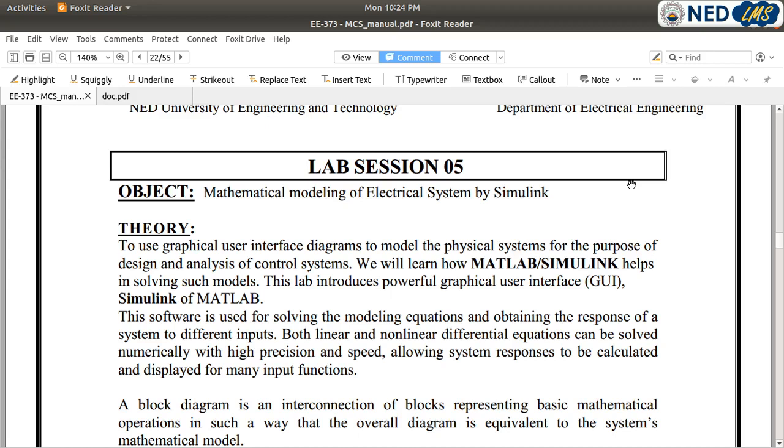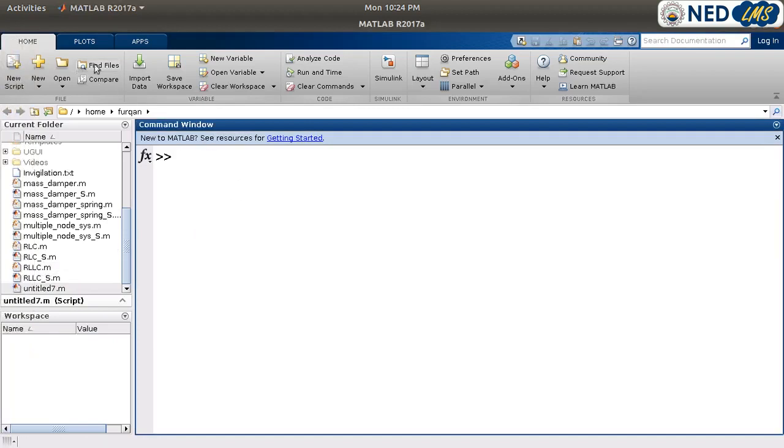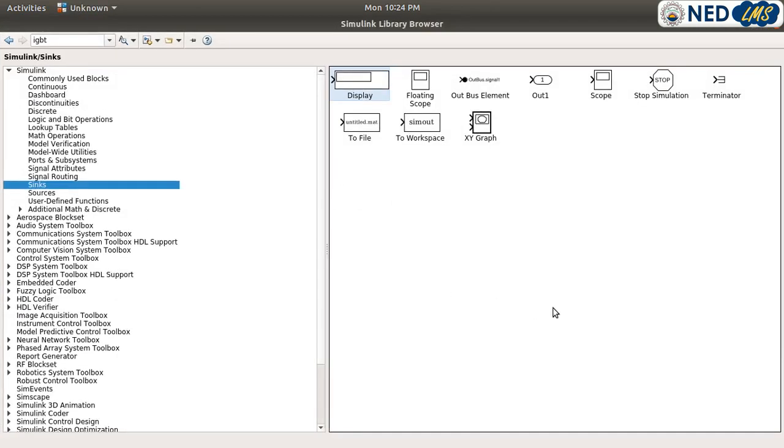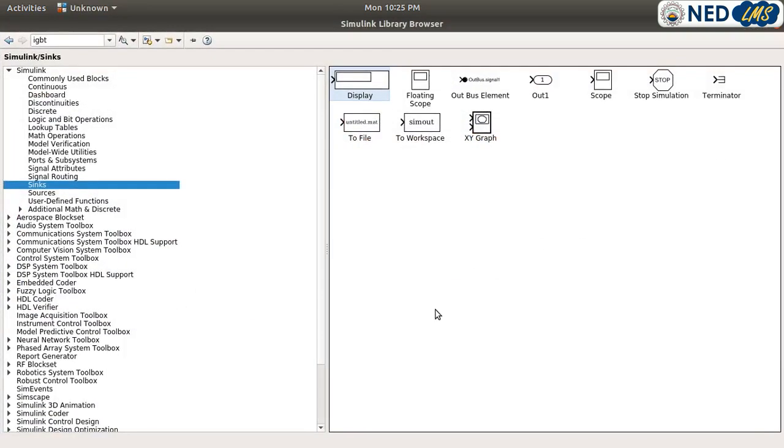I think that's enough description. Let's start the Simulink environment. In the MATLAB taskbar, you will find Simulink written. Here it is. Press this button. It will open the Simulink environment. We can also open the same by writing Simulink in the command window and then executing the instruction.